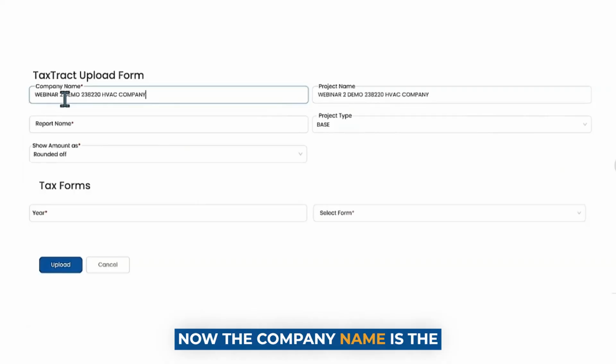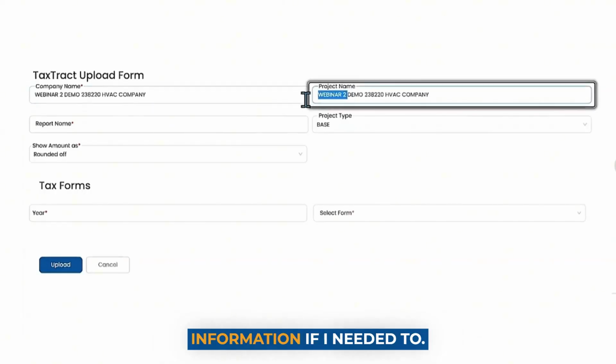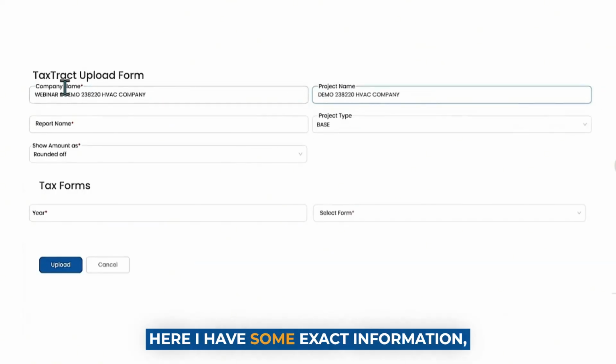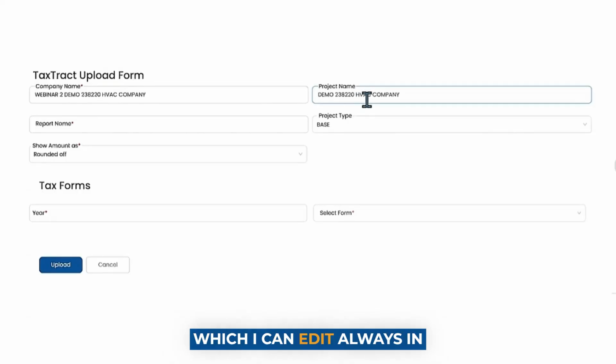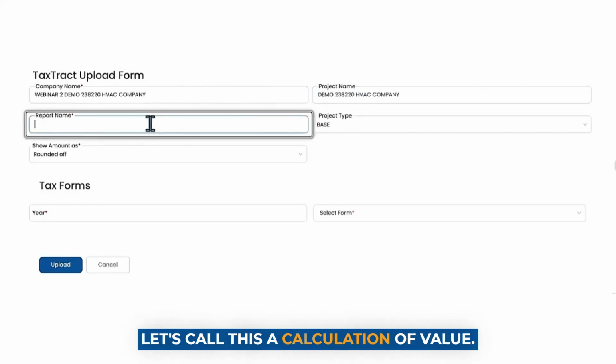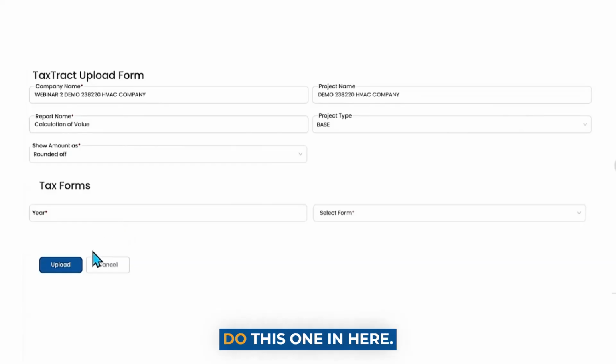Now the company name is the name of record, while the project name is the name that will be presented on the reports. And here I may want to redact information if I needed to. Here I have some exact information, but here in my project name, which I can always edit in the future, let's redact that. Let's call this a calculation of value. We'll go ahead and do this one in here.